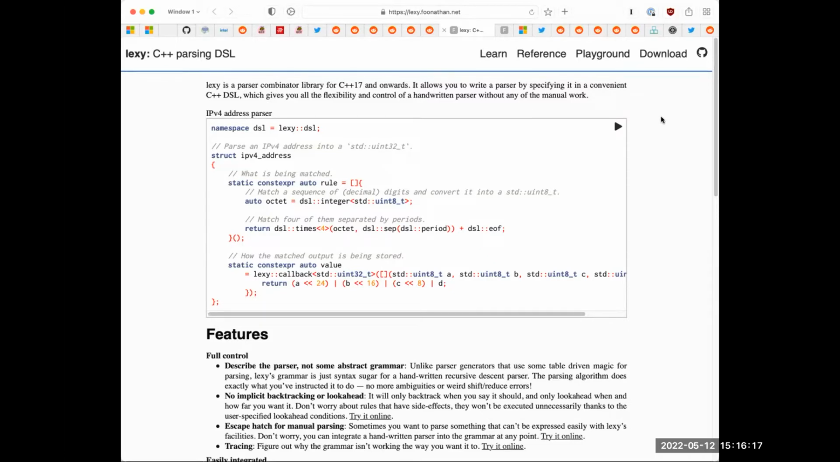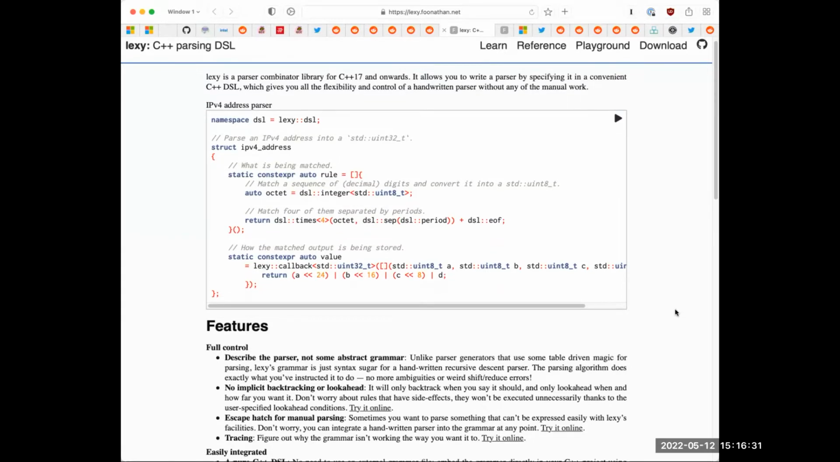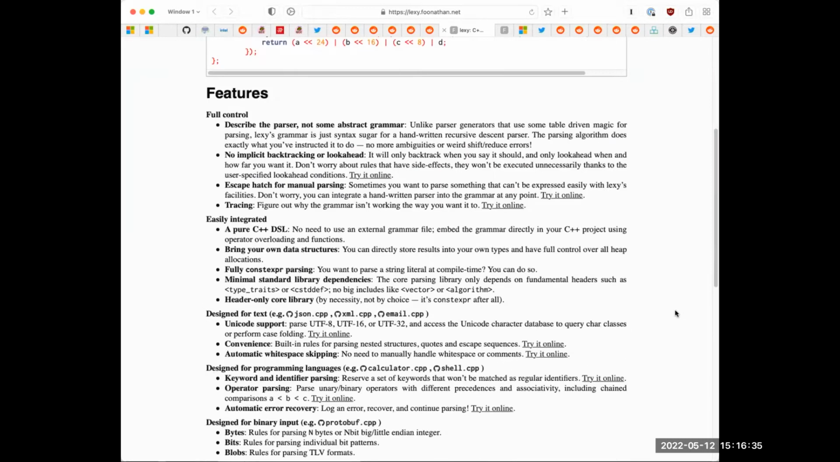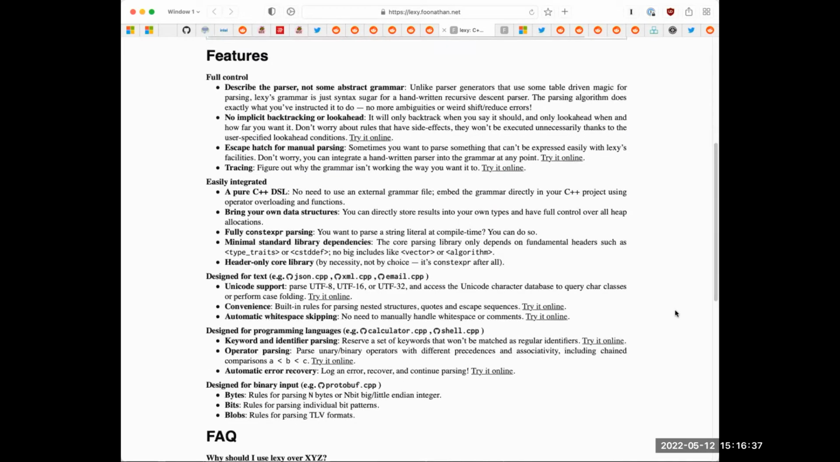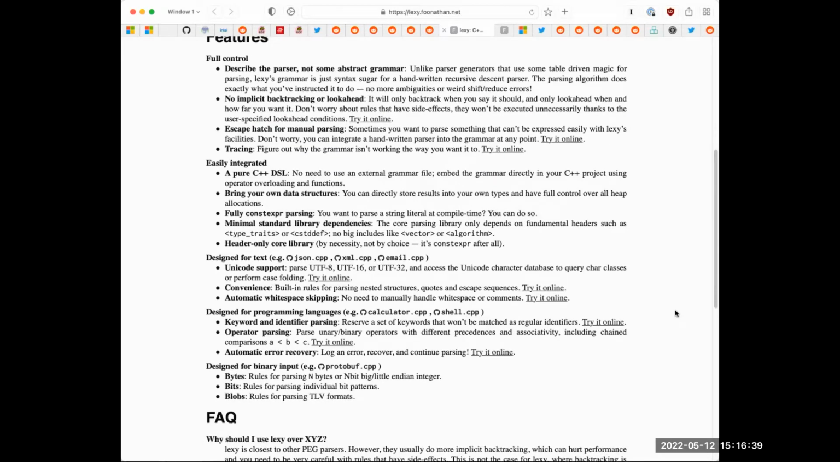This is an example IP version 4 address parser. Lexy is similar to other PEG parsers, like Boost Spirit. The main difference seems to be that Lexy doesn't do any implicit backtracking, thus giving the programmer more control over parsing.